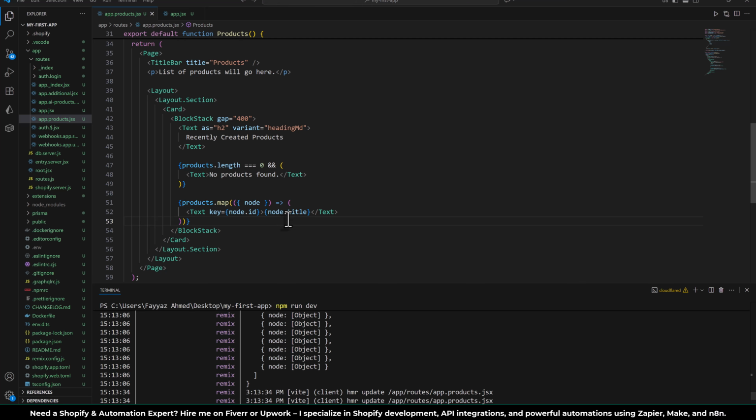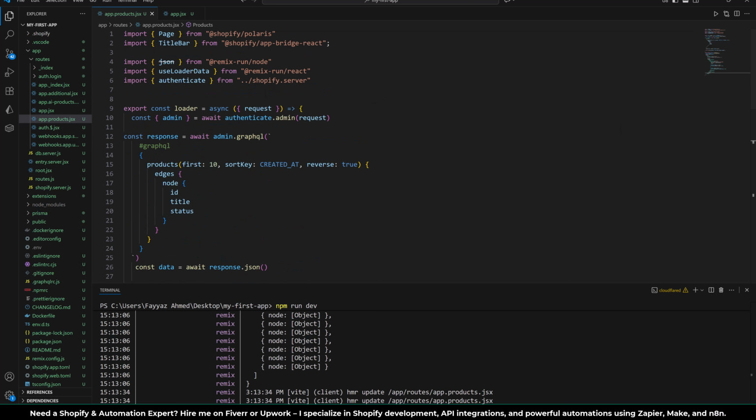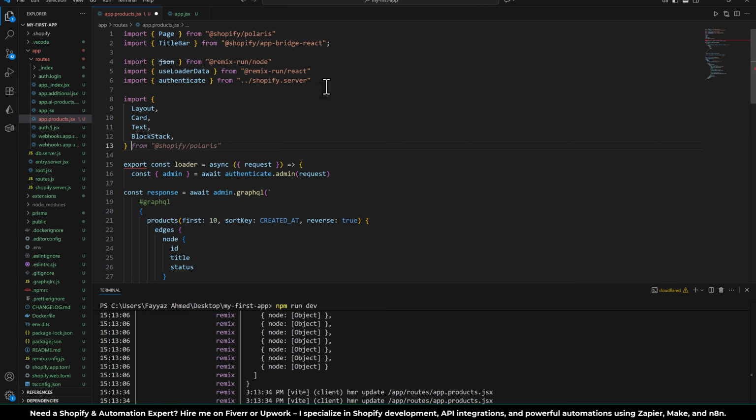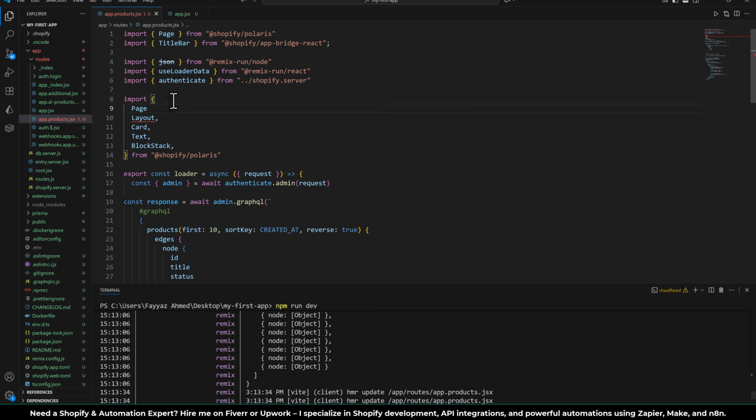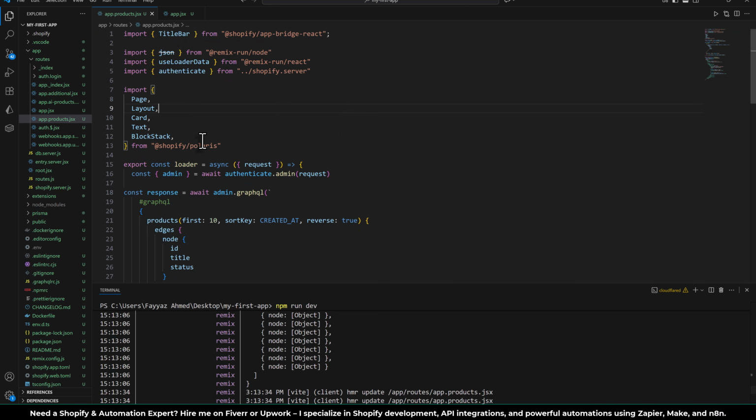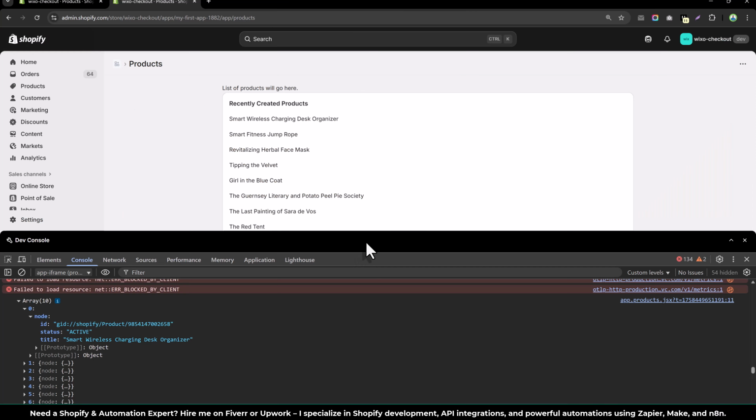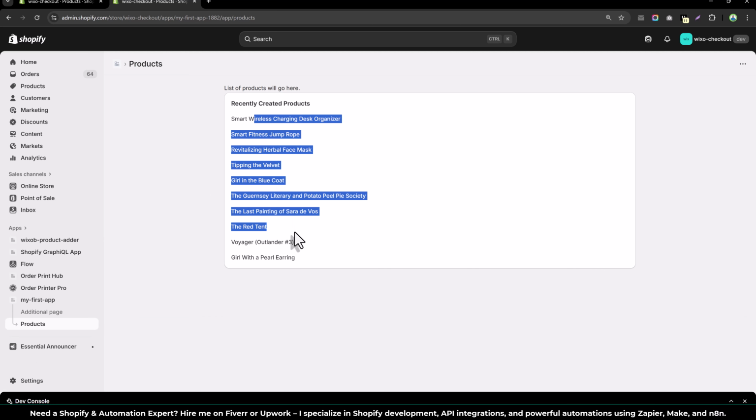So let's reload the page. Okay, we need to export these front end components at the top. So let me just copy and paste. So we will copy and paste all the layout from Shopify Polaris, right? So let's bring the page over here as well and remove this from the top. Now we have all the components. Let's try again. And now as you can see, we have 10 products which is recently created in our store.